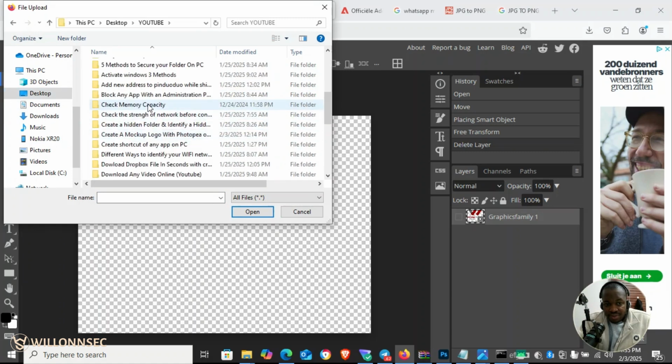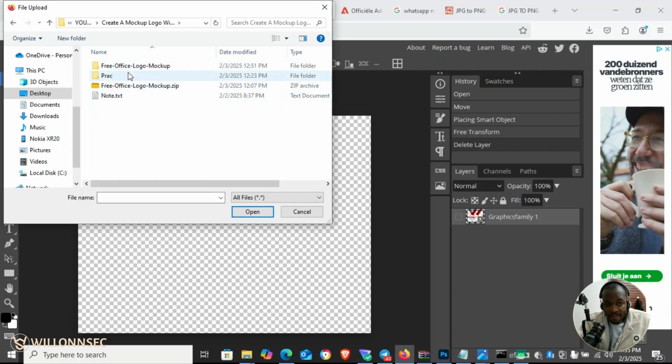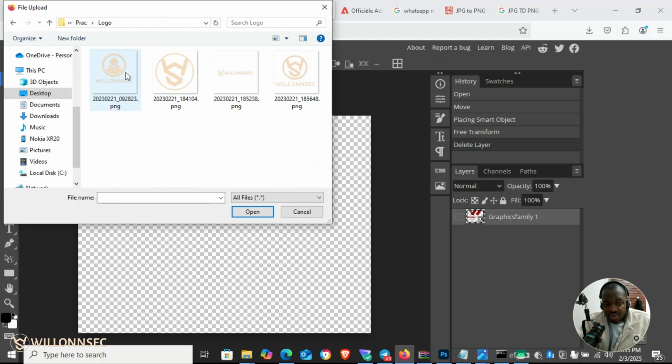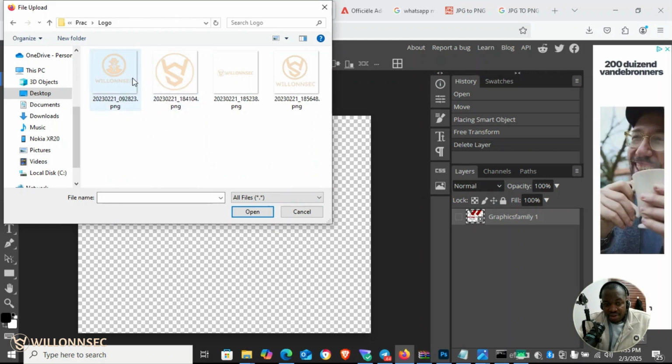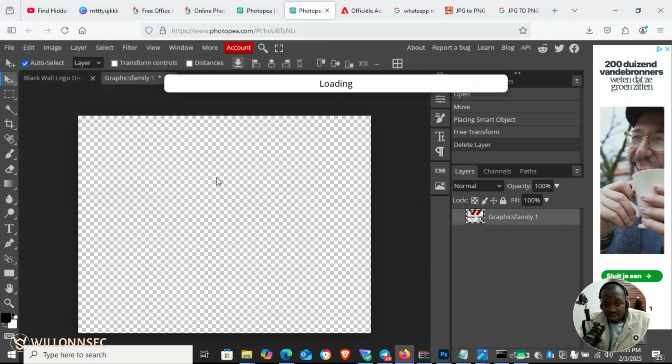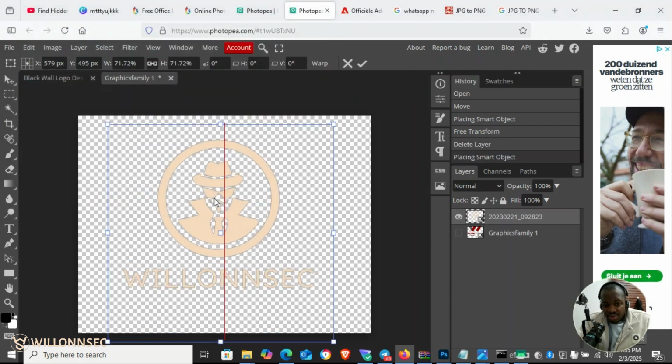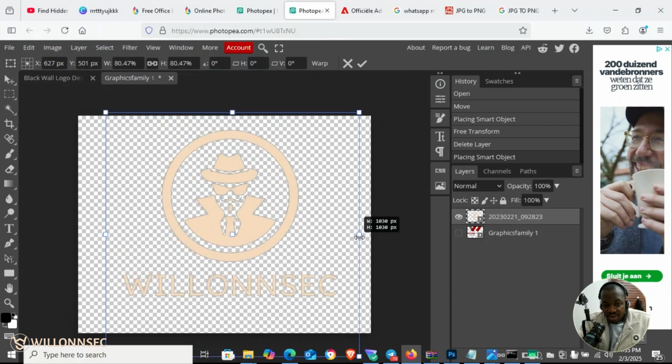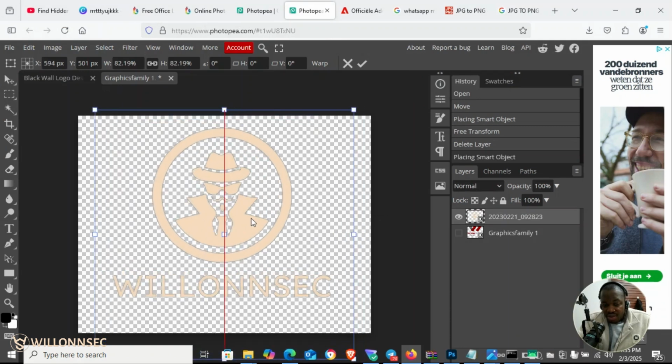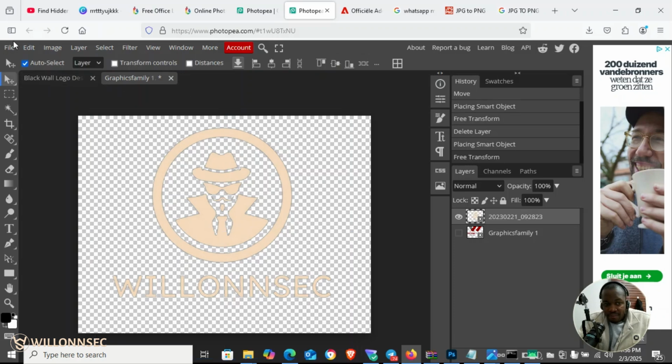Create a logo, create a mockup logo. Okay, practical. So I'm going to be using my logo here, William Sec. So import your logo, then resize it. You know, this is in PNG format. There is no background.